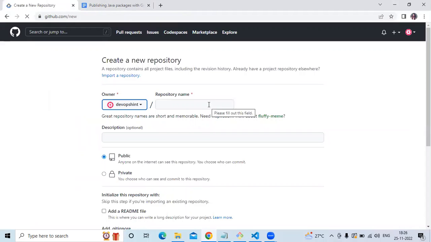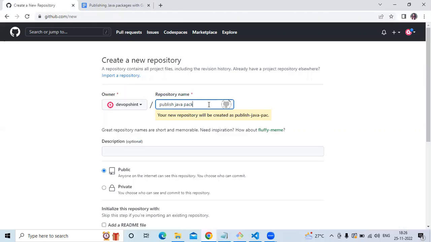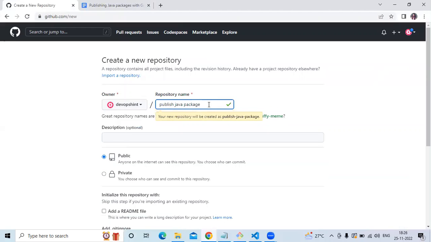Here, we need to enter our repository name. So my repository name will be publish Java package with Gradle. And here is the description. If you want to add a description, then you can add. If you don't want to, then you can skip this description. But here I'm going to add a description.